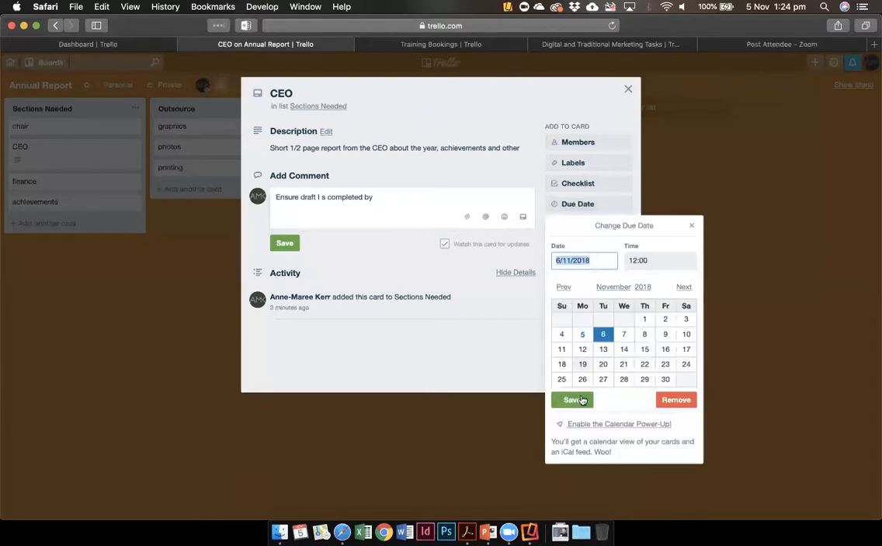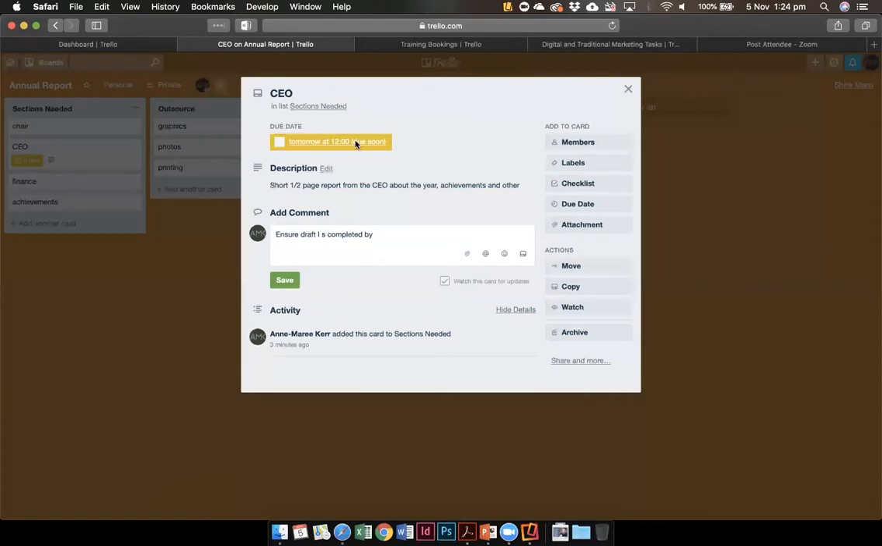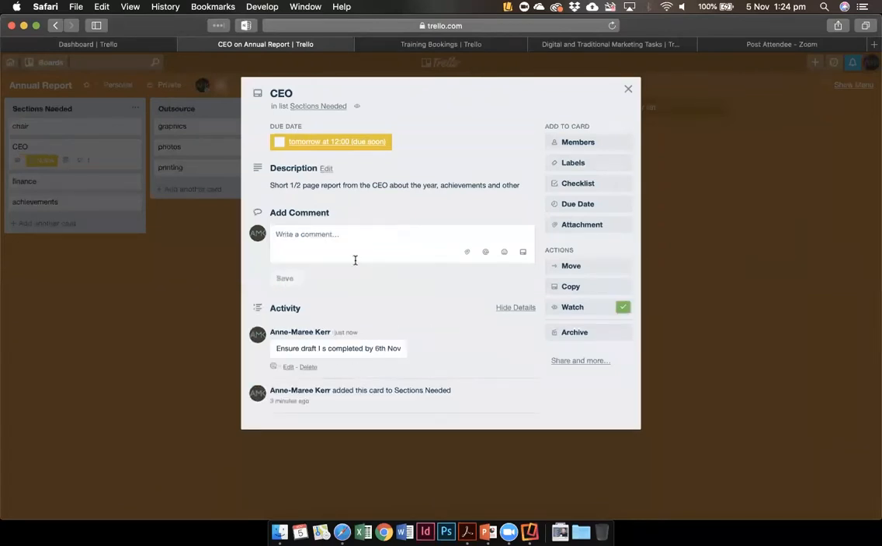I'm not going to worry too much about this one. Okay, so tomorrow at noon. So let's make that 6th of November. I can save that. And as you put comments into your card, they actually come down here in chronological order. So as you're working through and adding things to this card, you actually get this history of what is happening.